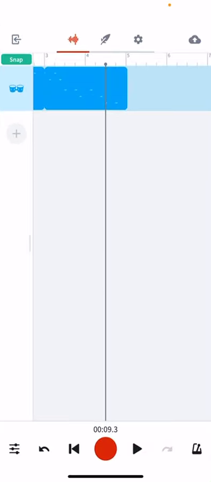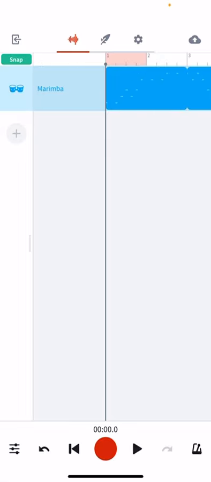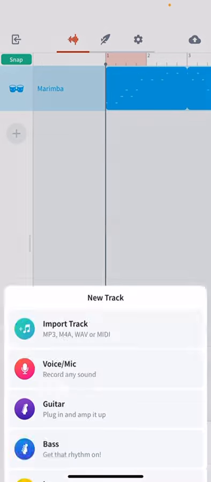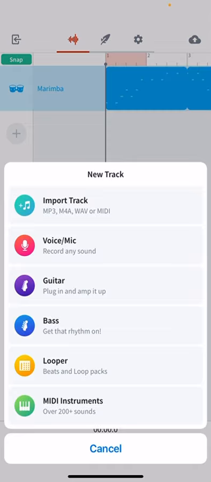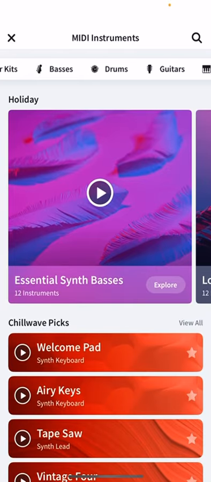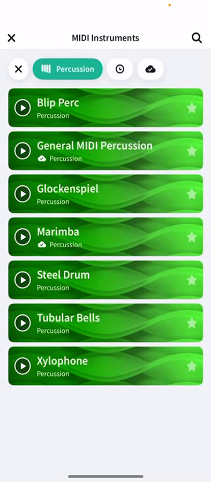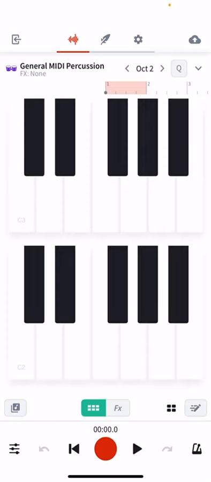Okay, level 5, 1 bar rhythm using untuned percussion. So we're going to add a track, MIDI instrument, green track. And we're going to go to percussion, general MIDI percussion. Okay, this has just a whole heap of sounds.